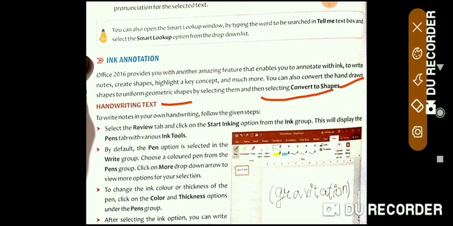Okay, so our first topic is handwriting text. Yes, you can write down handwriting text in your PowerPoint. For this we have to follow some steps. Just look at here for these steps.